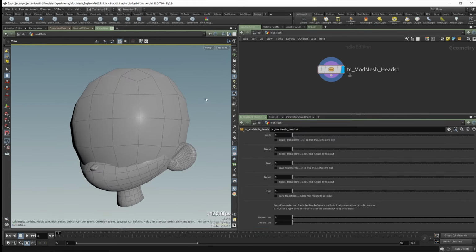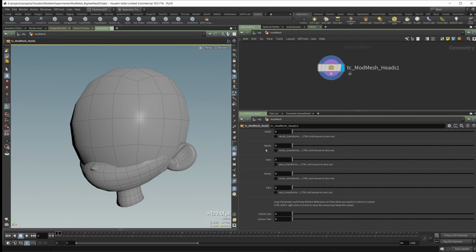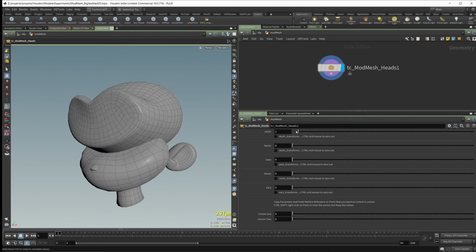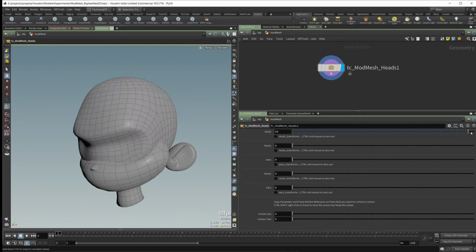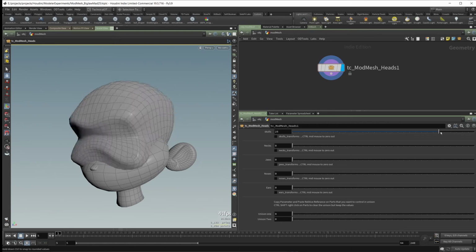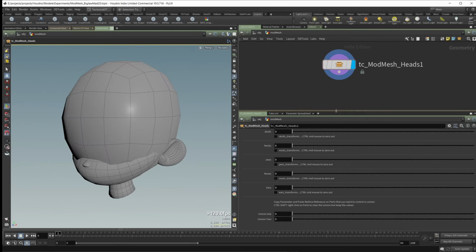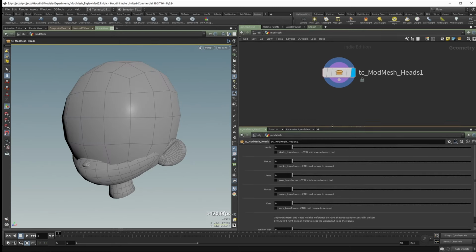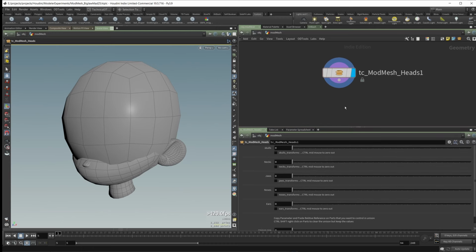Okay, here we are in Houdini, and I've loaded up my HDA, the Mod Mesh Heads HDA. So we have skulls, necks, jaws, noses, and ears, and each one of these is on a slider from 0 to 30, and so that's 31 different heads. Let me just show you quickly, before we get into using the HDA, how it was constructed a little bit.